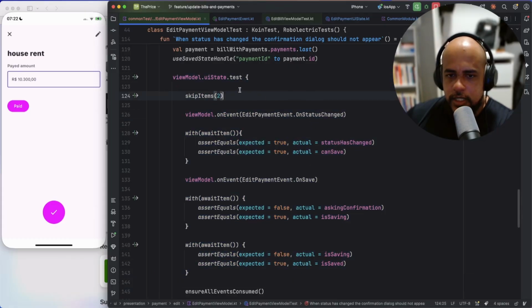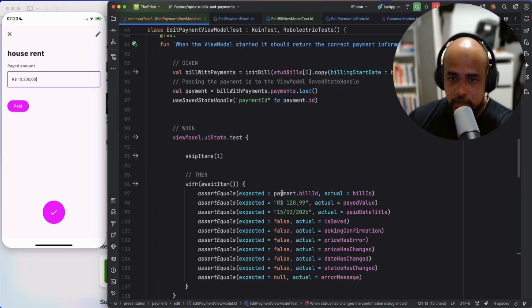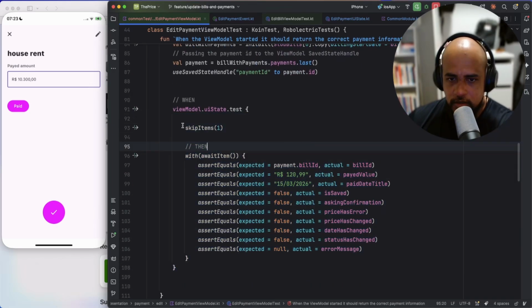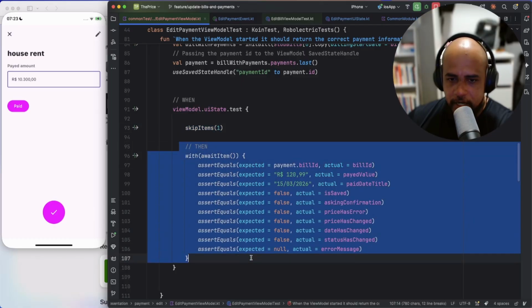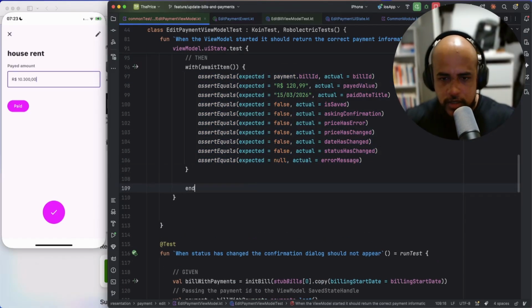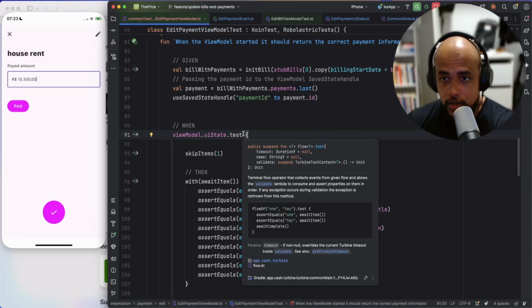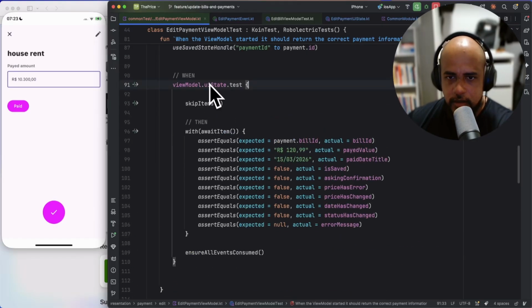I make the test really simple, because we use Turbine. That's what I use to consume the emissions. So over here, I'm just skipping the two initial emissions that we have, one being the empty state and the other the initialization state, which I already have a test covering. So I skip the empty state, and then I expect to receive all this information in the initial state. And of course, I can ensure that all events are consumed, just making sure that there are no more emissions sent by this view model.